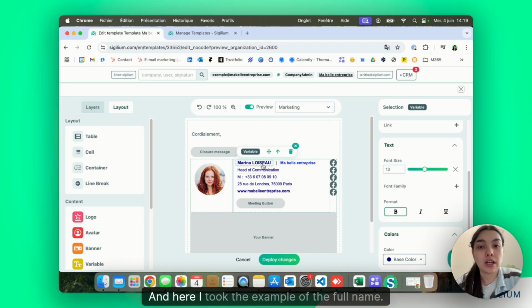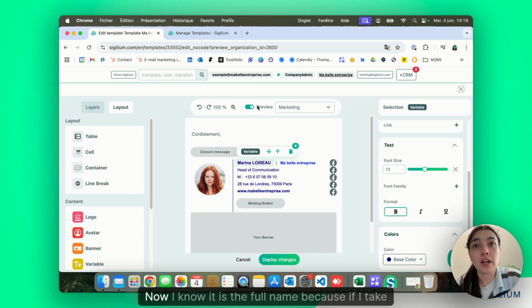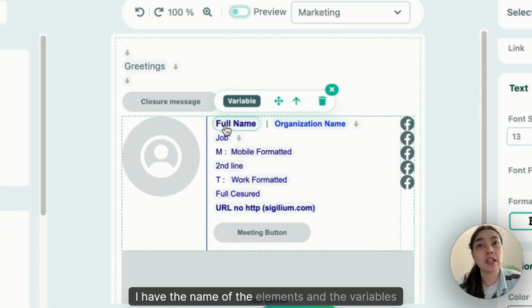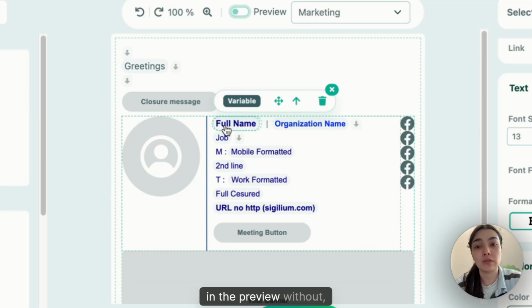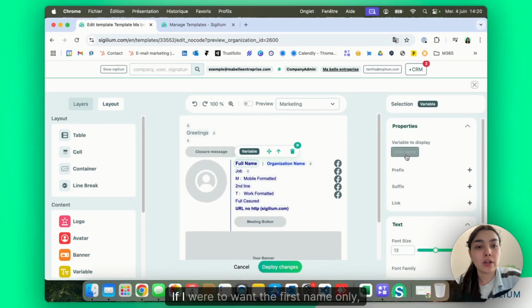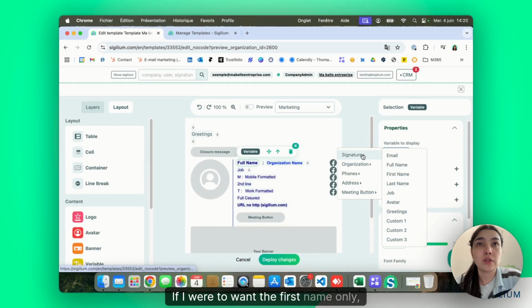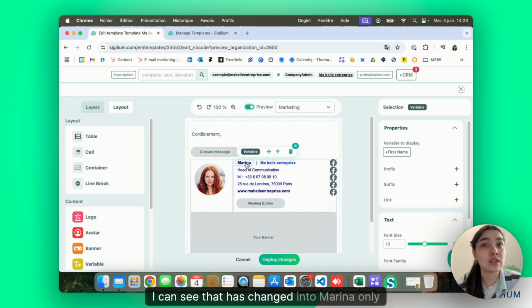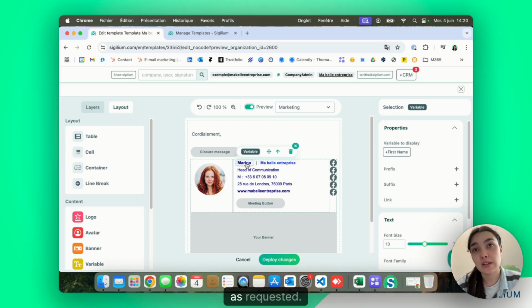And here I took the example of the full name. Now I know it is the full name because if I take away the preview, I have the name of the elements and the variables in the preview without the toggle right here. So here it is the full name. If I were to want the first name only, I can go and fetch it right here, change the first name, and when I toggle back the preview, I can see that it has changed into Marina only as requested.